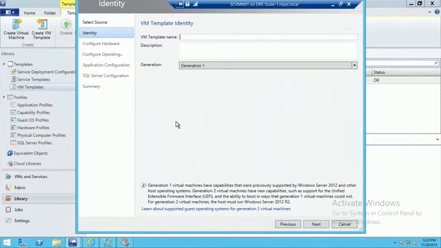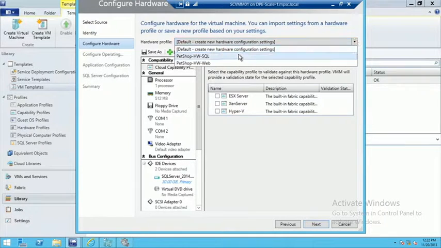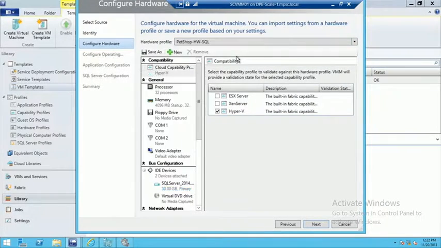Now we get to create our template. So this is the pet shop application, SQL. We can say whether it's a Generation 1 or Generation 2 VM. We'll stay with Gen 1. And now this is where we actually get to inject these different building blocks that we've created. For our hardware profile, we're going to add the hardware profile for the SQL VM we just reviewed.